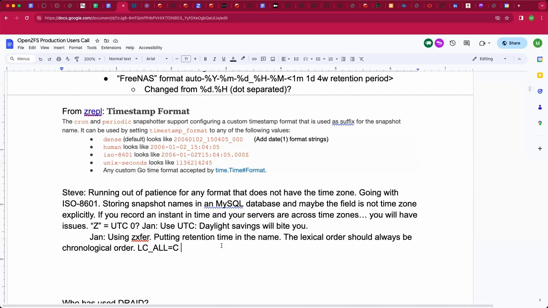But if you only have date and hour, that's good, that's quite a bit shorter than having a nanosecond or microsecond resolution timestamp. Unique seconds work if formatted correctly.